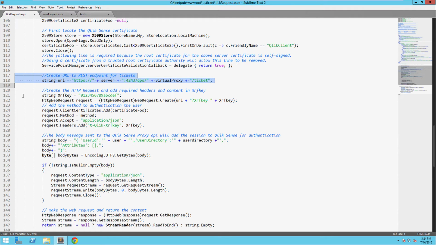When we make our request to the proxy, we're specifying port 4243, going to the QPS, which is the Qlik Proxy Service, and to the REST endpoint called ticket. Inside of that, we're supplying our cross-site scripting key. We're creating our request, and then we're applying our certificate to that request.